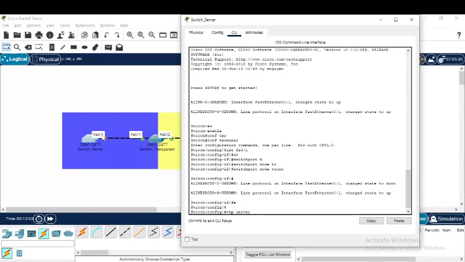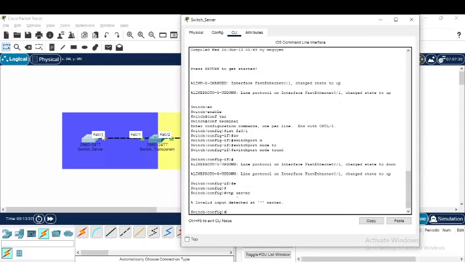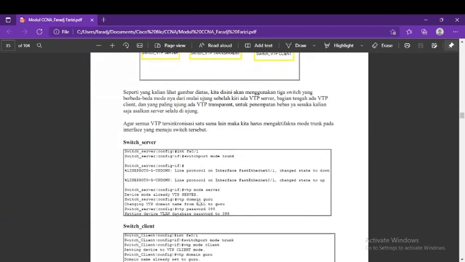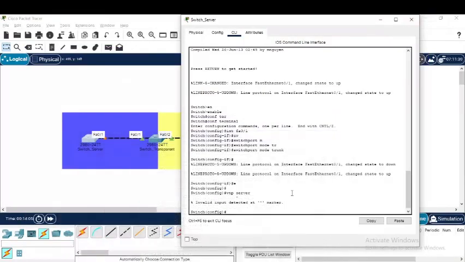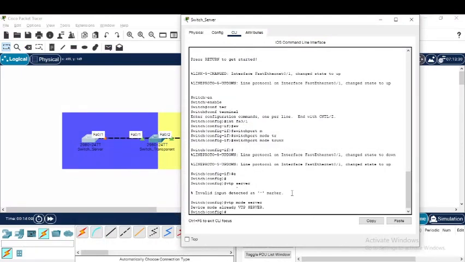We want to configure VTP, just add VTP server. As you can see on your screen, this is the command to configure the VTP server. Okay, sorry, we will see in the module. VTP mode server. I forgot to add VTP mode server. After we enter the command VTP mode server, the system reminds us that the device mode is now VTP server.